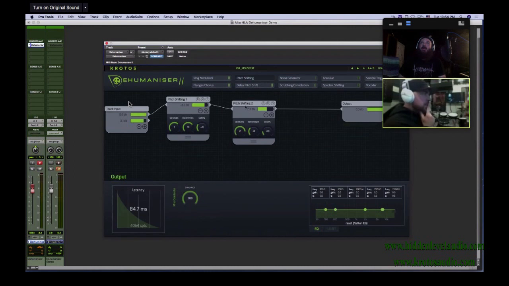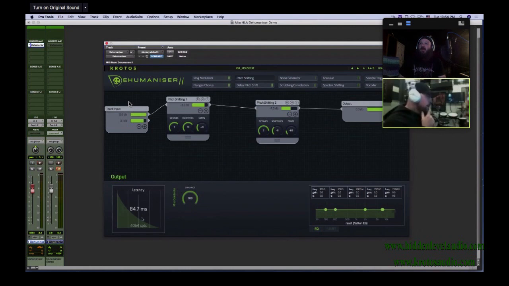Yeah, and so it makes it pretty easy to navigate and get around. And then it even shows you right here on the master output how much latency that is. Oh, that's cool. It even shows you how long it's going to take for it to actually happen.